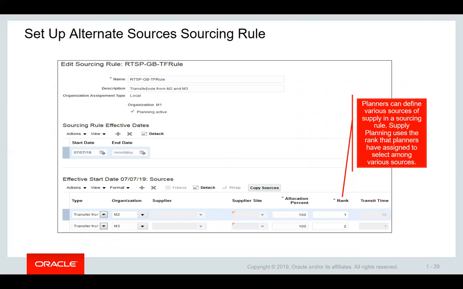In the example shown here, there is a transfer sourcing rule in organization M1 to transfer material from organization M2 or organization M3. As specified in the rank column by numbers 1 and 2, the transfer from org M2 is of a higher priority compared to the transfer from org M3.